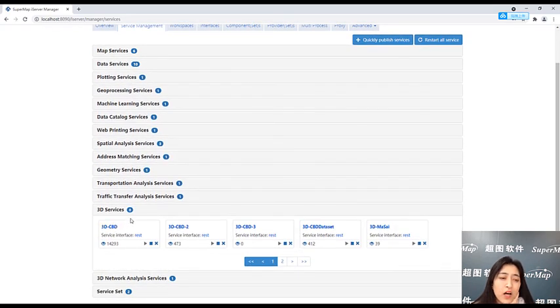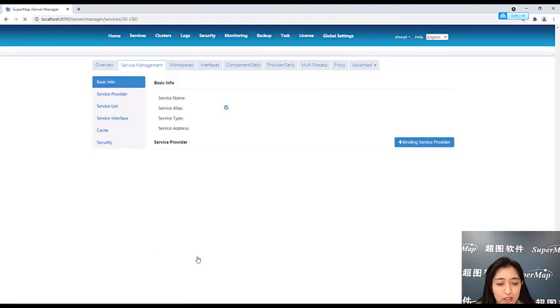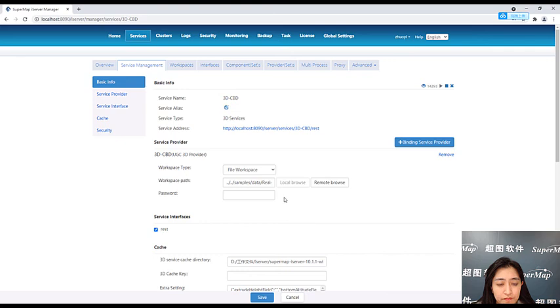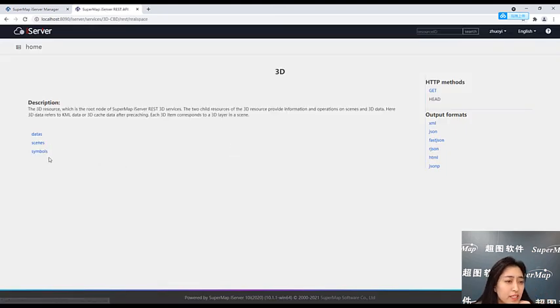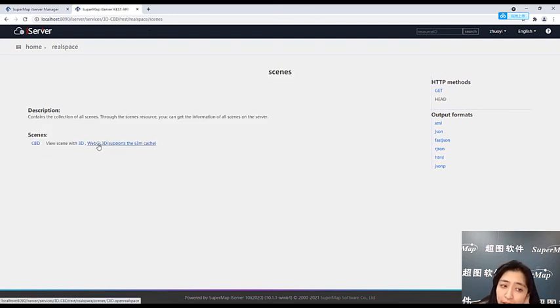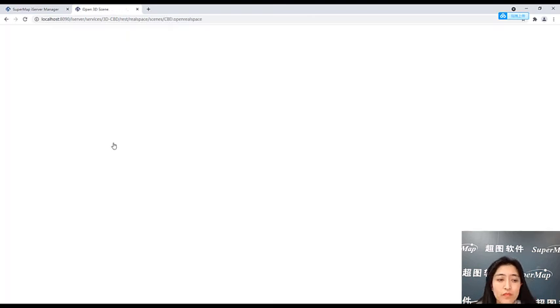So how do we browse our services in the browser? You could click the CBD service in the 3D services. Click the CBD, and then click the service address. Then click the real space, click the scene, and click the WebGL 3D. Okay, let's wait a minute.